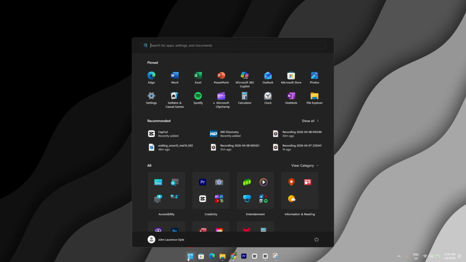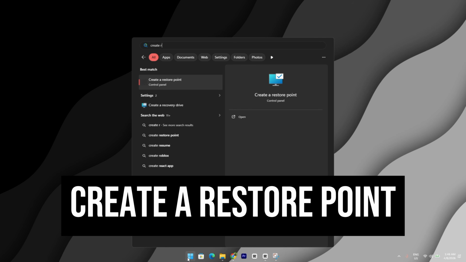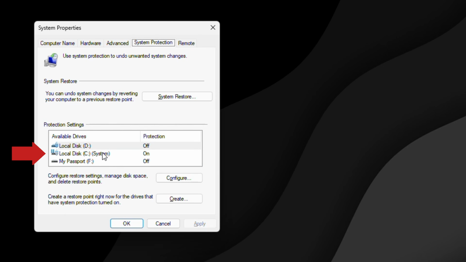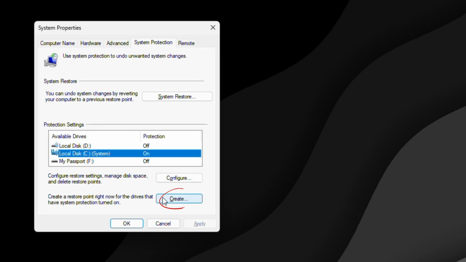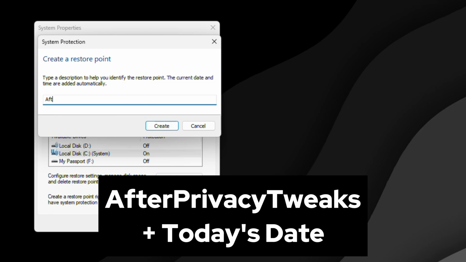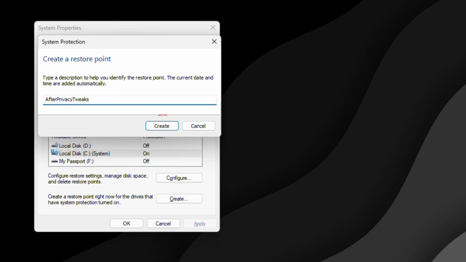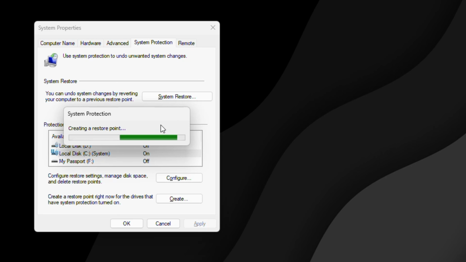All right, I know it sounds redundant, but you want to create another restore point. So go ahead and click Start, type Create a Restore Point, hit Enter. You're on the System Properties window. Again, you're selecting your C drive. Click Create. Name it After Privacy Tweaks and add today's date. Then click Create. Wait for the confirmation and then close it.